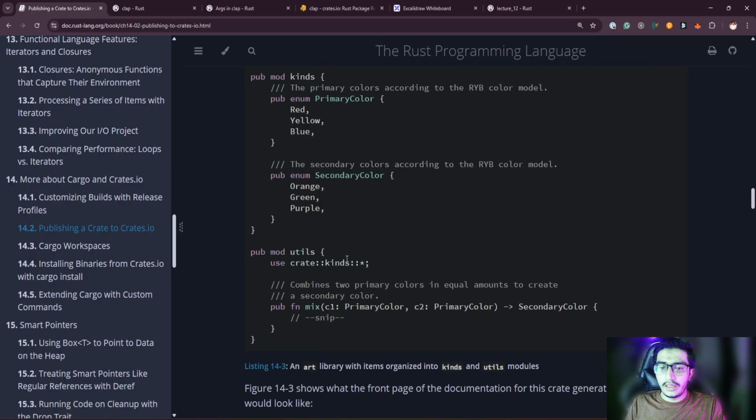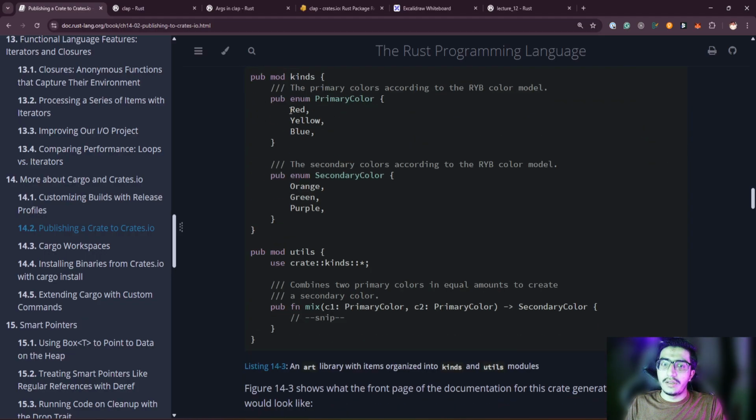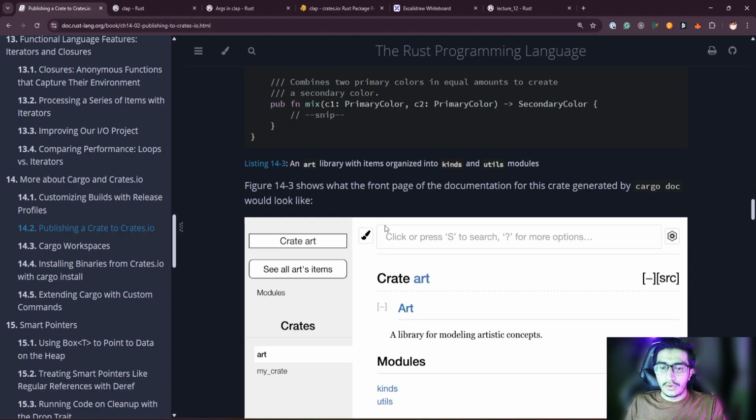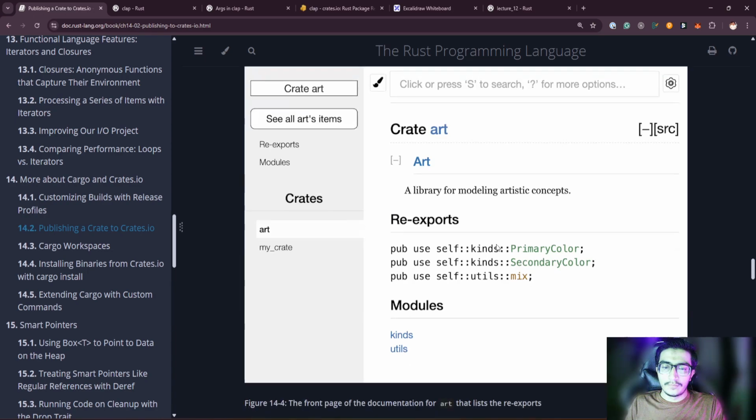Here we go, use create kinds. This is the pub module, utils, use create kinds, and then this is the implementation of a function, and so on and so forth. Everything is public. It can be accessed by, you can see the public API.